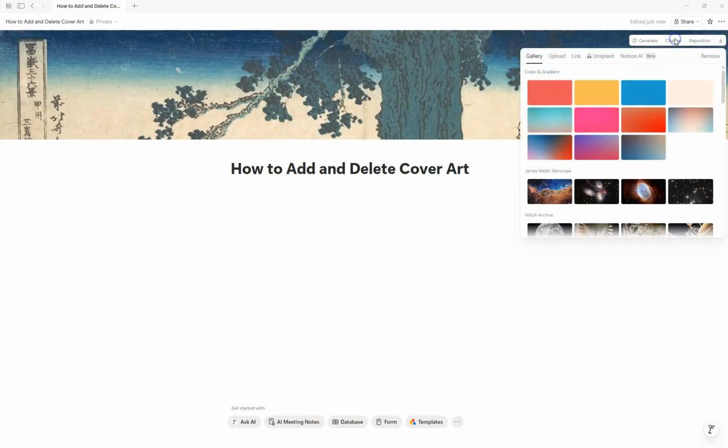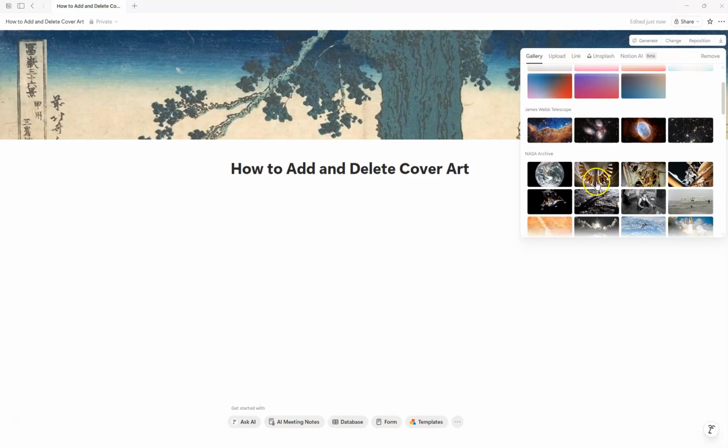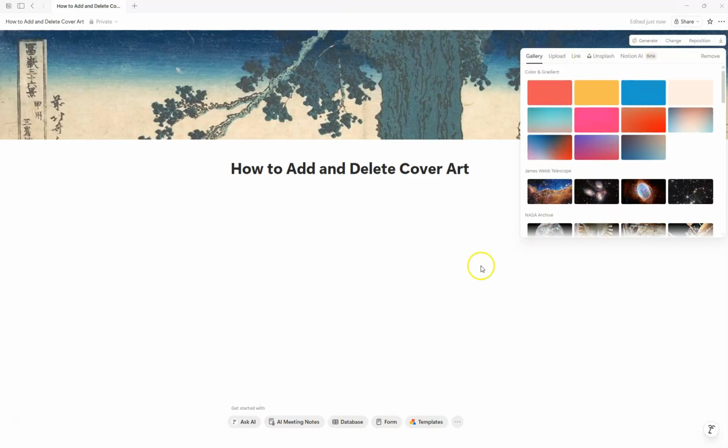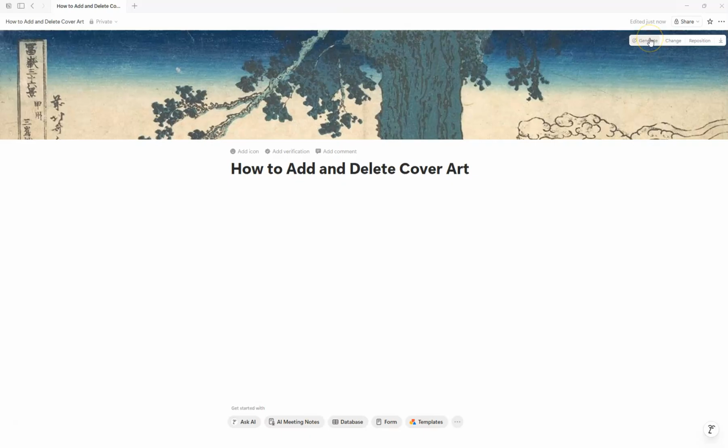You can change this and upload your own art, or you can choose a different one, or you can roll the dice and generate. It will take about 30 seconds or more to generate it. But you can also download them if you like it as well. So that is how you add.